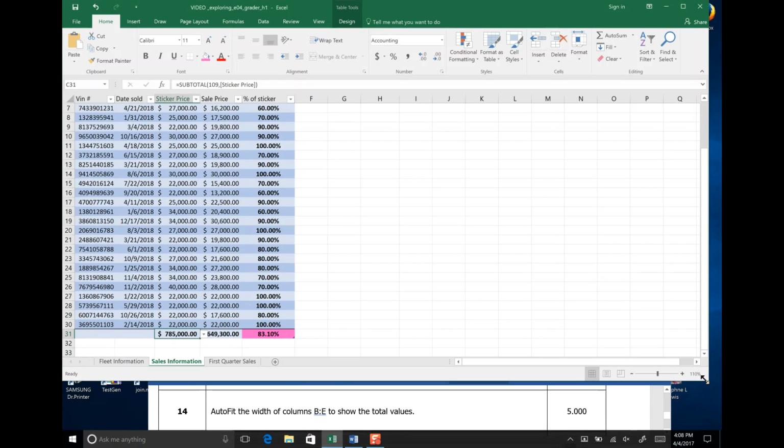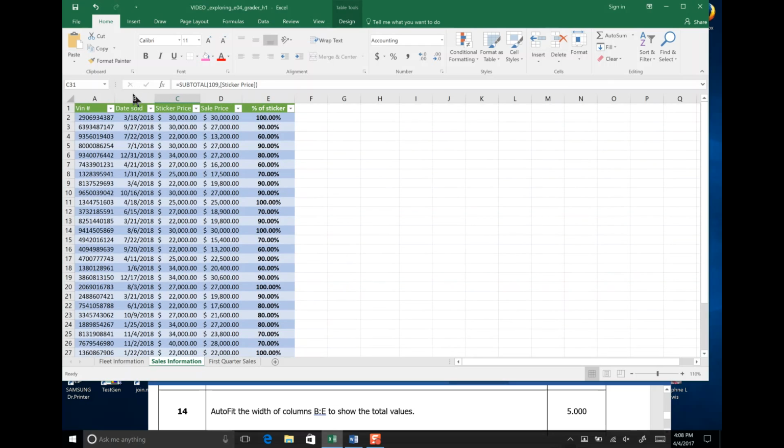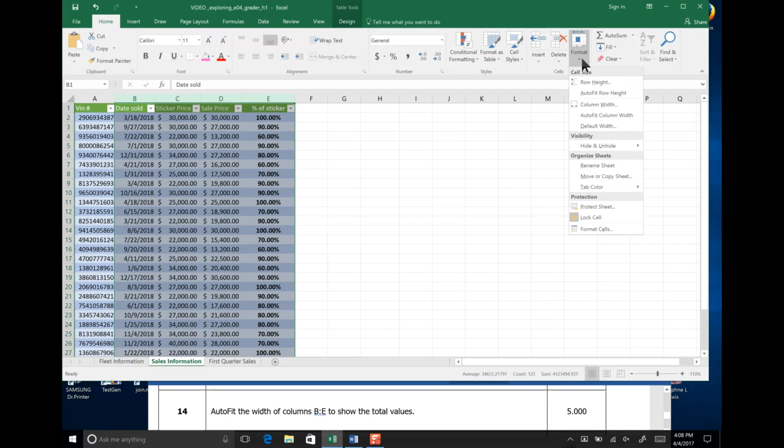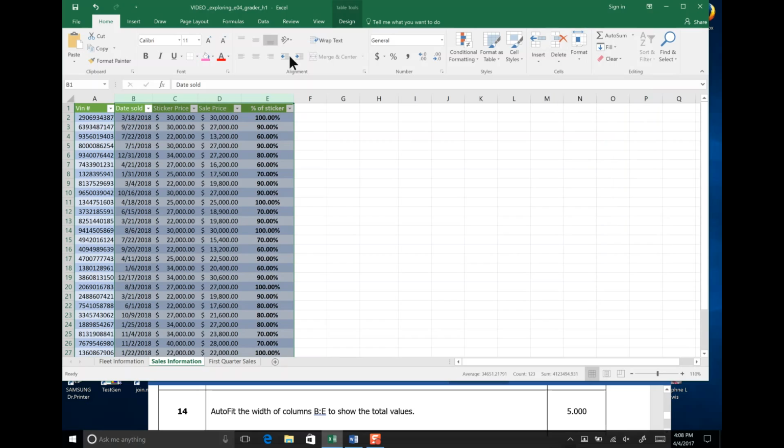Step 14, auto-fit the columns of B to E. I'm going to highlight B to E, and I'm going to come over here on the Home tab, and I'm going to come over to Format, and I'm going to click Column with Auto-fit. I click that, make sure I save, and that Excel makes it so all data is readable and not hidden. And that's the end of step 14.